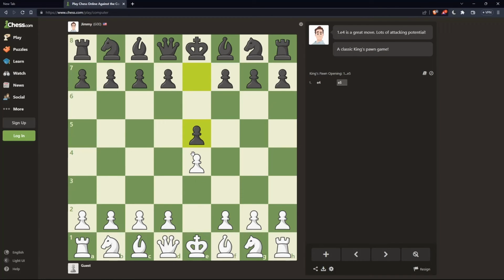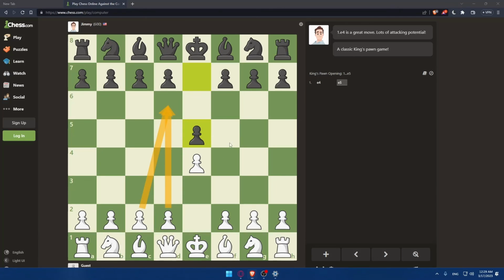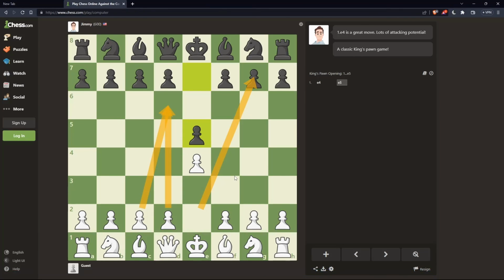Now, you want to enable arrows. Arrows are actually enabled by default. And if you want to use them, instead of using the left click, you'll have to use the right click. And as you can see, that will draw arrows wherever you want. And you can simply left click to delete them all if you want.